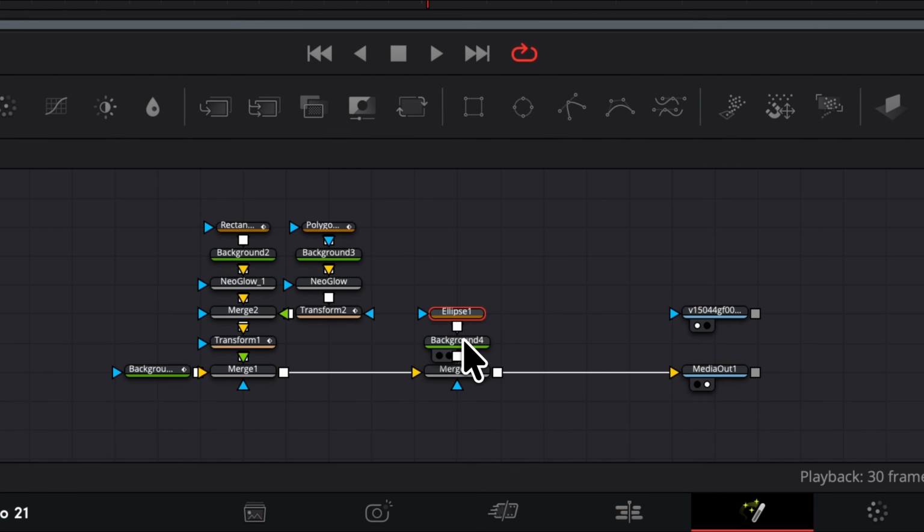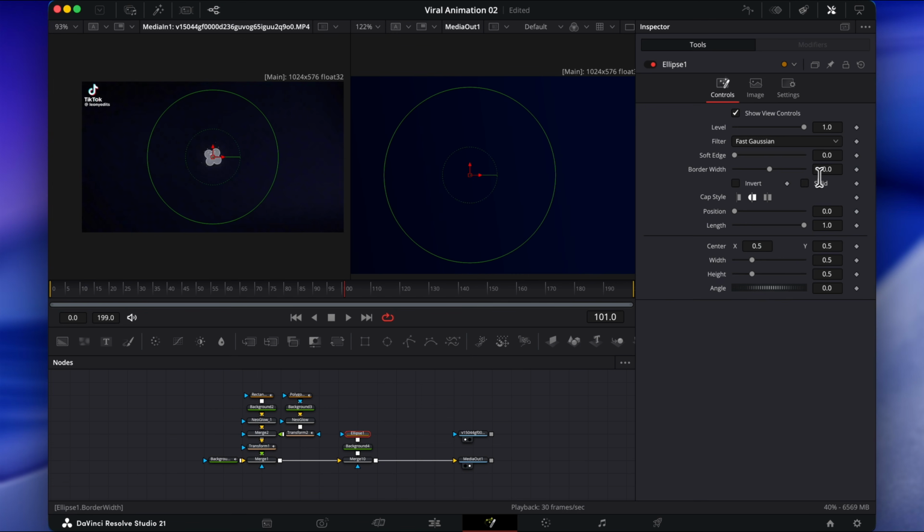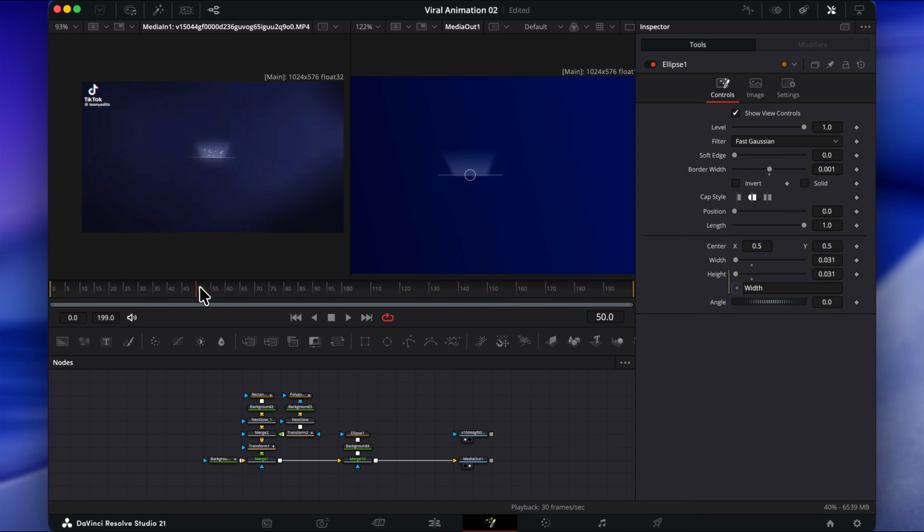This becomes the circle. Deselect solid and set border width to 0.001. Then in the height field, type an equal sign to open the expression box, hold the plus icon, and drag it to the width field. Now width and height are linked, so the circle always stays perfectly round. Set width to 0.031. Move the circle under the line using center Y.